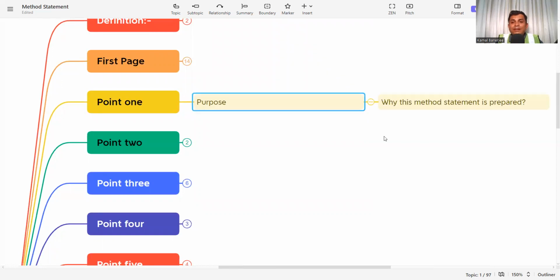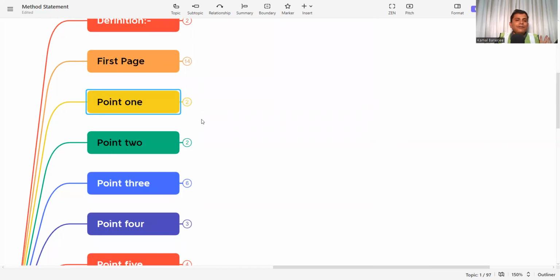We have to mention why this method statement is prepared. Suppose you are doing plastering work. So what is your purpose? To perform these activities with the required quality and as per the safety requirements. That is your purpose, so the purpose has to be mentioned clearly in the first point.